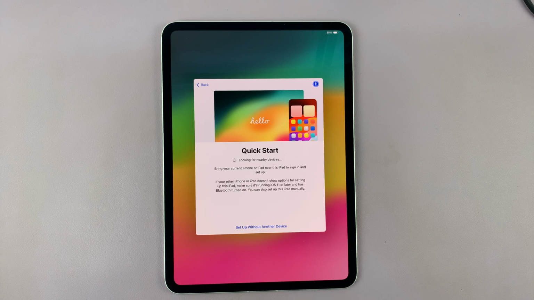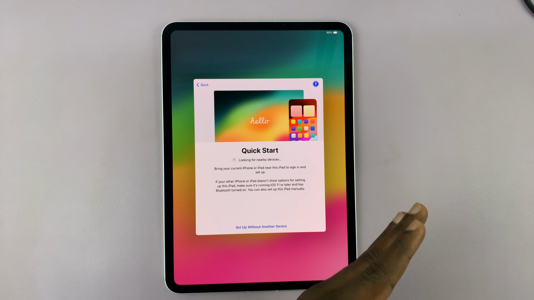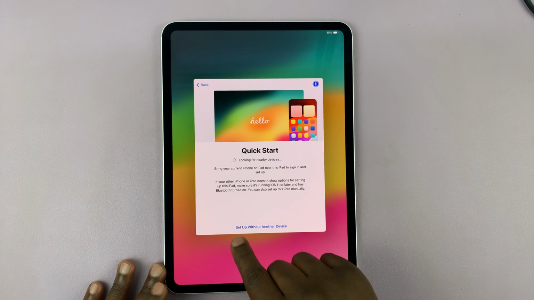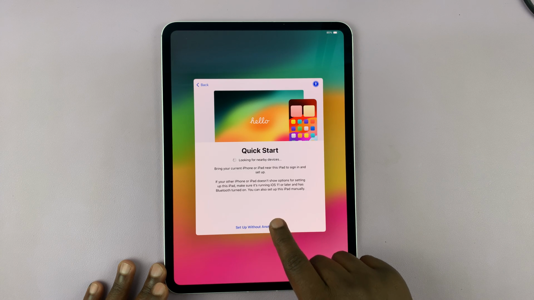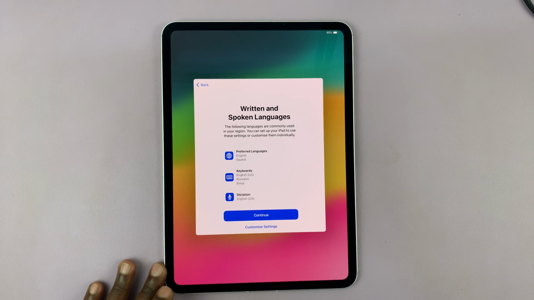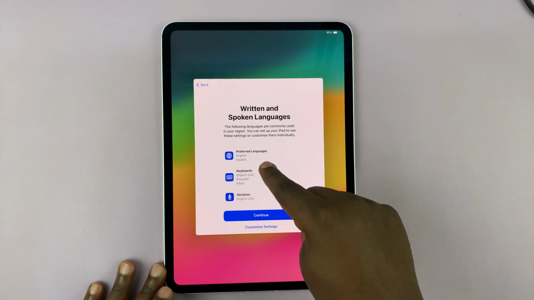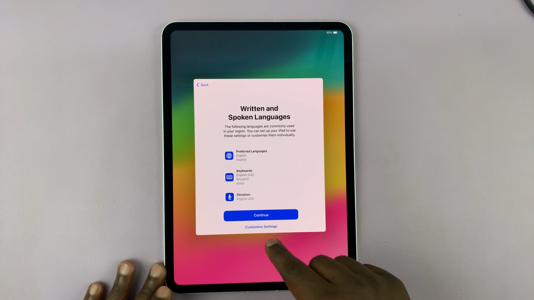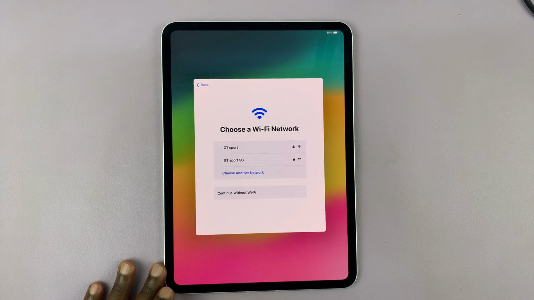And then it's going to start looking for nearby devices for me to transfer data from. Now, like I said, I'm going to set this up independently. So I'll just choose setup without another device. And then I'll choose written and spoken languages. So it's going to be English, everything. If you want to, you can customize that. For me, I'll just tap on continue.